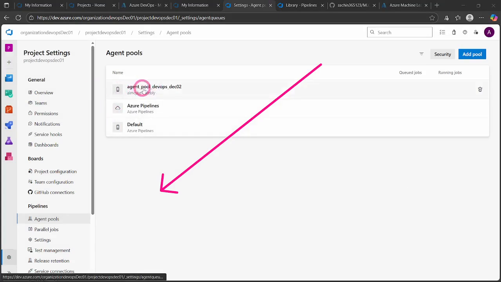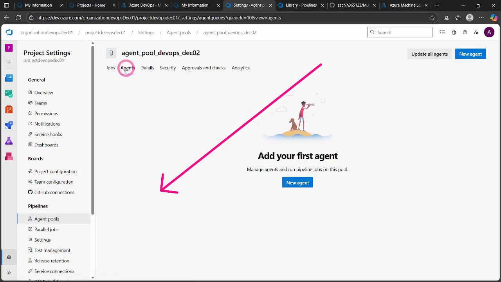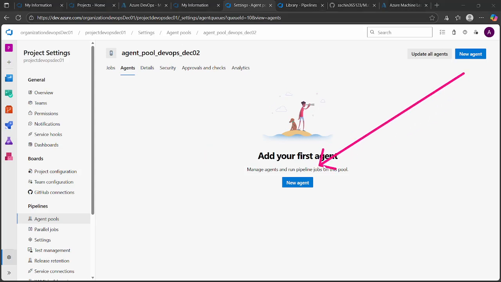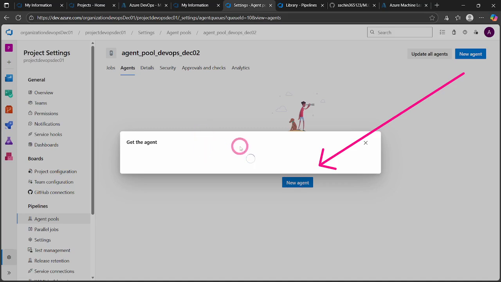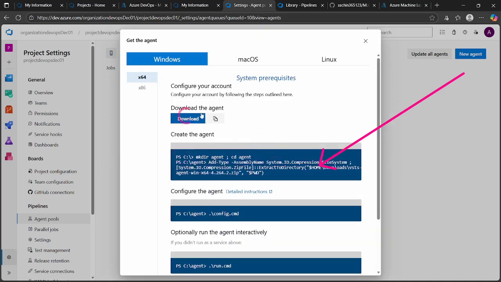Once we have created this agent pool DevOps December 02, we are navigated to the agents option, the second tab, and here you can see the new agent option. We do not have any agent here, so I'll have to create this agent from this option. Click on new agent. We know an agent is a kind of software. It's a bunch of computers. So we need to create this software on our local on-premises machine.